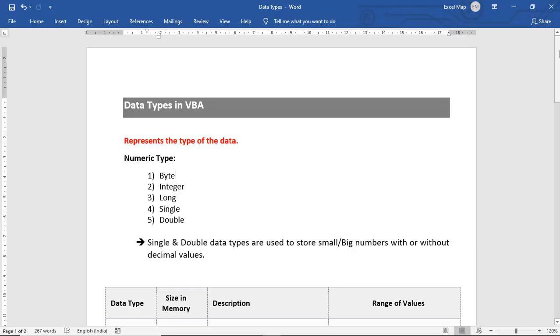Friends, now we'll discuss about data types in VBA. So first of all, what is mean by data type? It represents the type of the data. So these are also very important for writing macros. So data type means represents the type of the data, means what kind of data we are using inside the program. So we need to declare in the starting only. So there are many data types are there.